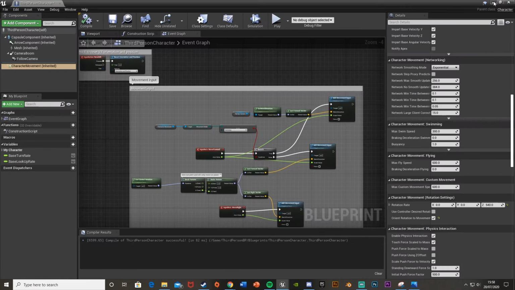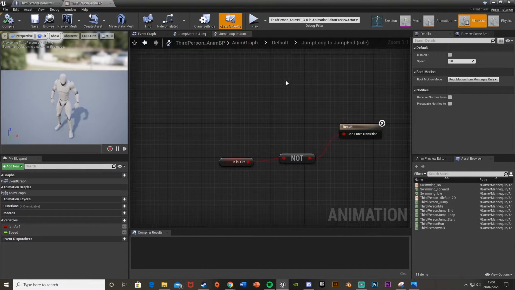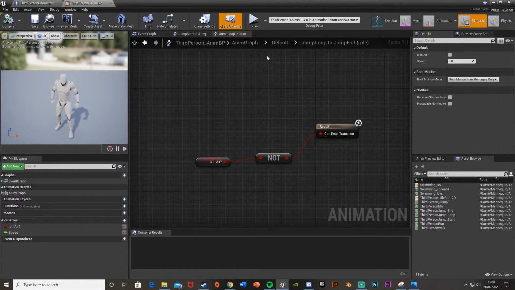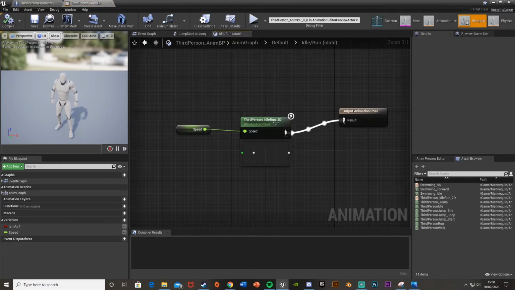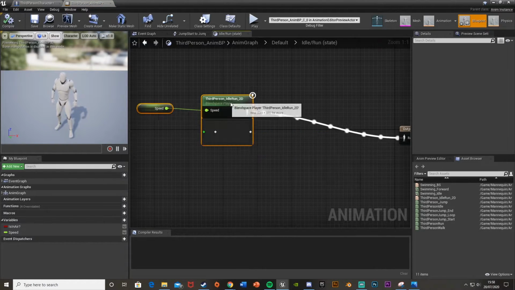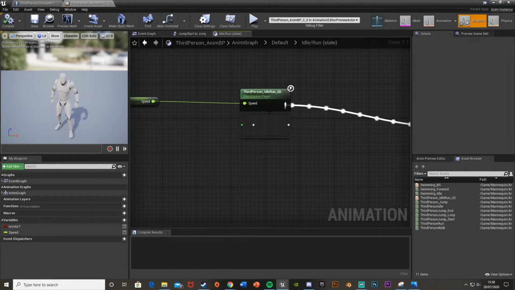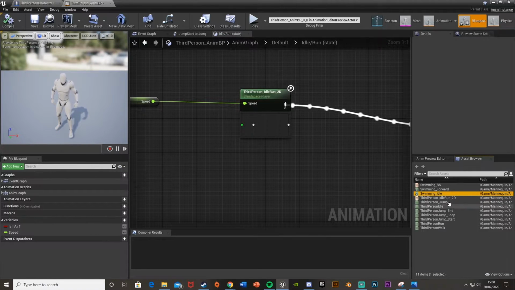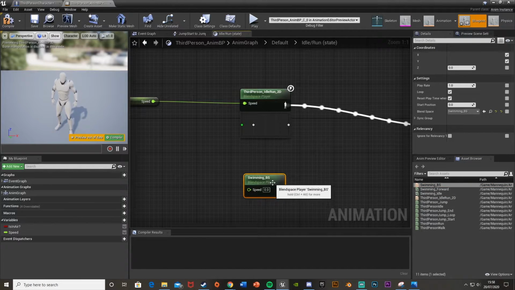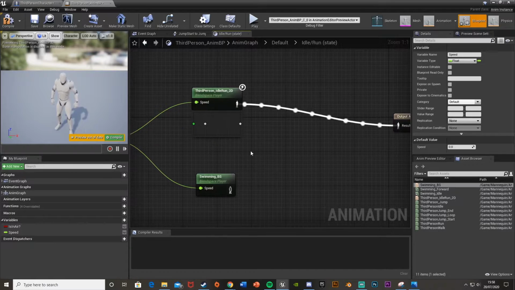Now what we want to do is open up the animation blueprint. Mine's third person and BP, yours might be something else. Go to the default, so here, and then open idle run like this. You can see you already have the blend space for the running and the speed variable here. Now we want to get the other blend space that we've just made. Mine is the swimming blend space, so put that in there, and then again plug speed into the speed variable that we already have.